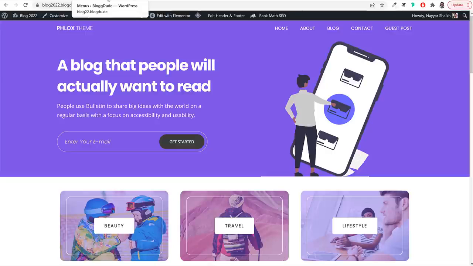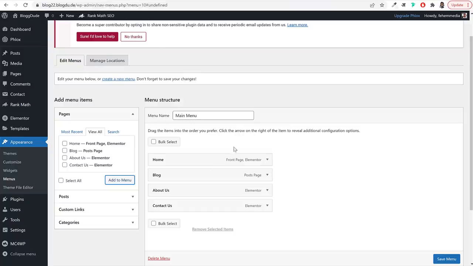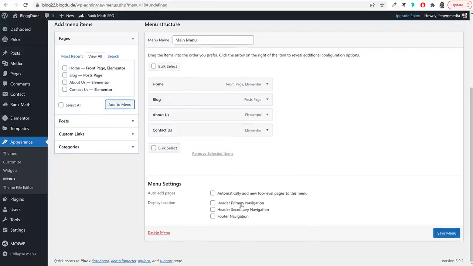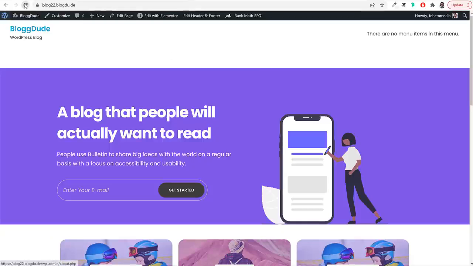And after that, we'll add that page in the menu. For now, you can select these pages. And after that, select this option, header, primary navigation, and click on save menu. Now again, if you come back over here, refresh it. Okay, you cannot see that menu over here, but we'll fix that thing very soon. For now, you can see this is how it is looking.